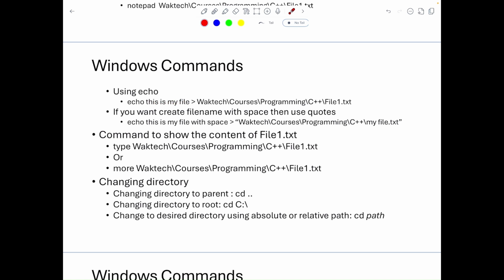So the other way to create a file here is using echo. There are a couple of things happening here which I want you to know. Echo will just echo the characters you're typing. You're saying this is my file, that's your input. The echo will echo your input line again on the monitor, right?